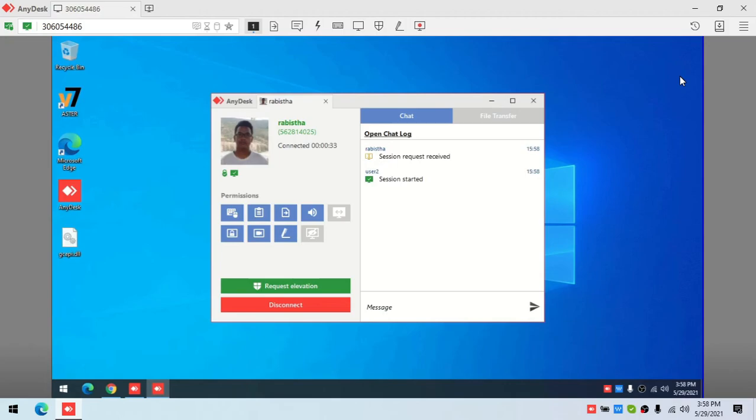Just make sure that you set an unattended password so that they can connect to AnyDesk without having to click on the accept button every time they want to connect.